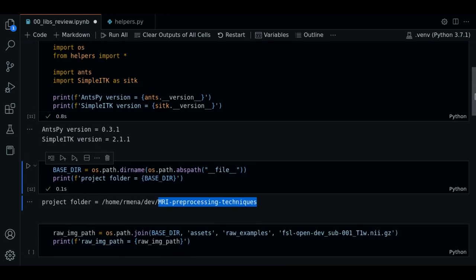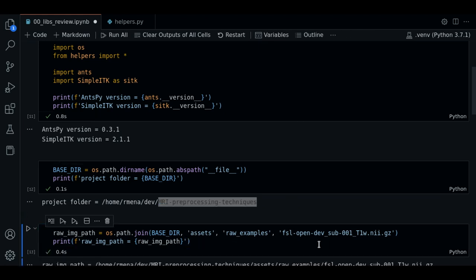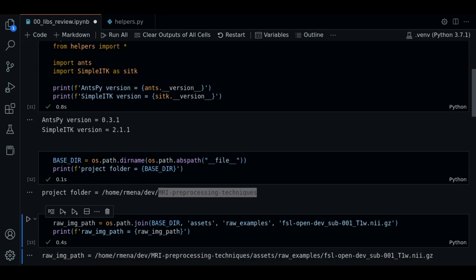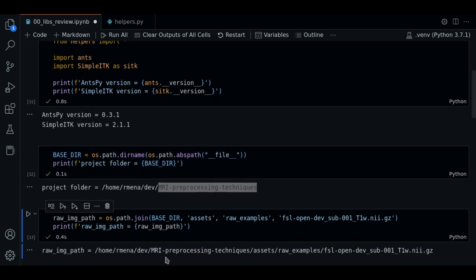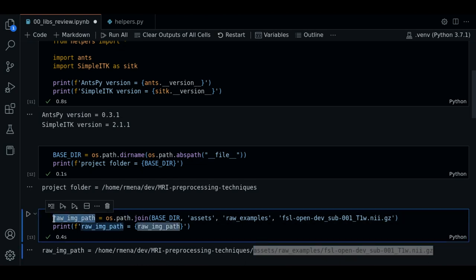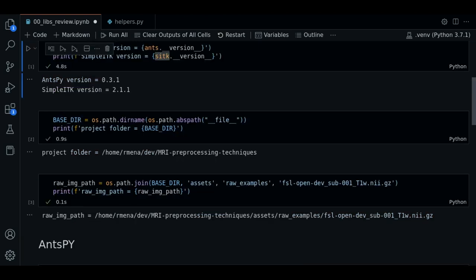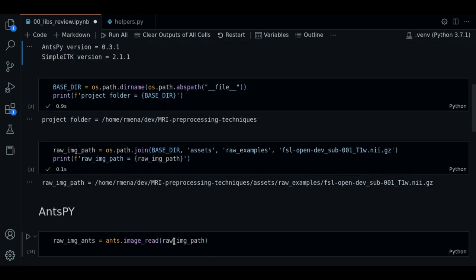We now create a variable to load one raw example of an MRI image. As you can see, we are printing the paths as a good practice to always know the source of the images we are using. And this is something that we will do always in the course. So now let's start with ANTsPy.